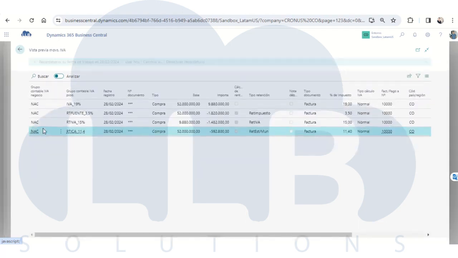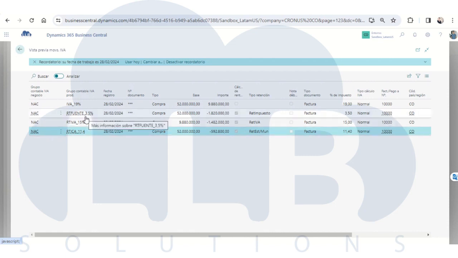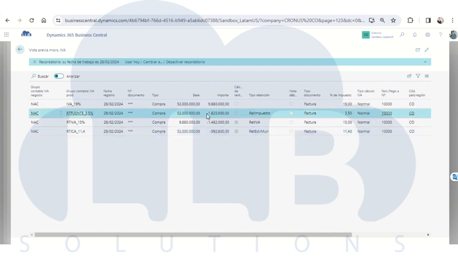We are going to enter VAT movement. Here I can visualize the calculation that the system makes depending on the different concepts. For example, here I have the withholding at source that its base is 52 million with its amount that is 1,820,000 and its percentage, and in the same way I have the VAT withholding and the ICA withholding, and it also shows me the value added tax, the 19%, showing me its base and its respective tax percentage.